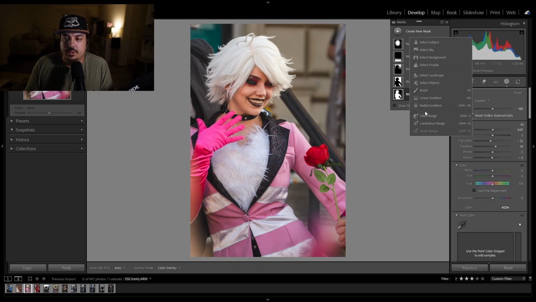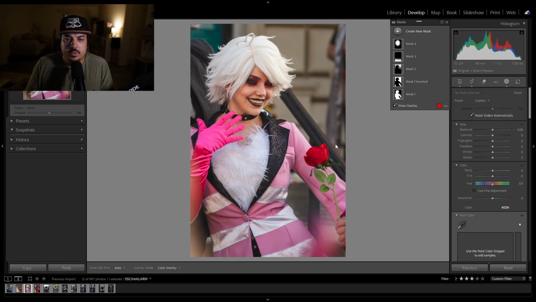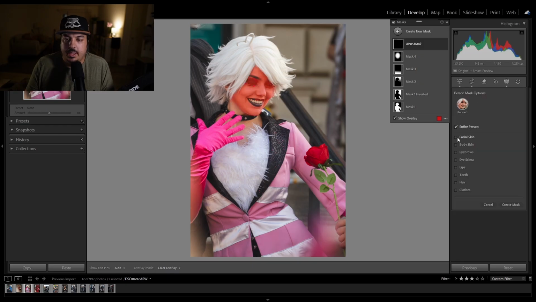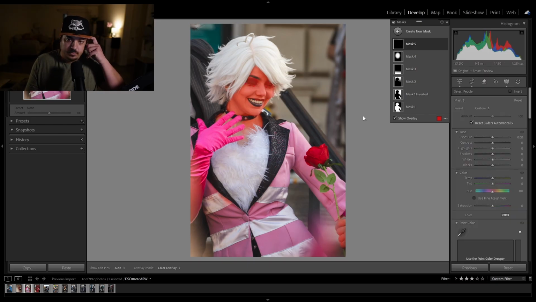Again, last thing I like to do is the skin. So we'll select people here, and then we'll do facial skin as well as body skin. It's not going to get all of it here. Normally I would go in and fine tune it. We're not going to do that. One of the things I do like to do on the face skin though, let's create the mask.